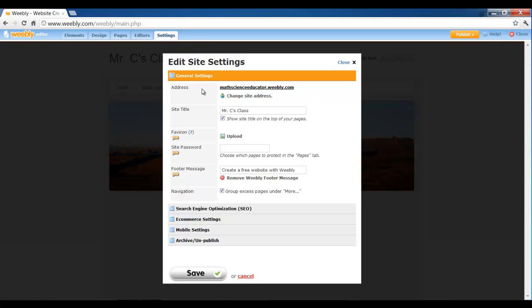Then the settings. Here in the settings, we see the address mathscienceeducator.weebly.com, and we see the site title. As you see, Mr. C's class, you can change it, and if you want to show it, you check this box. Otherwise, if you don't want to show the site title, you uncheck it.